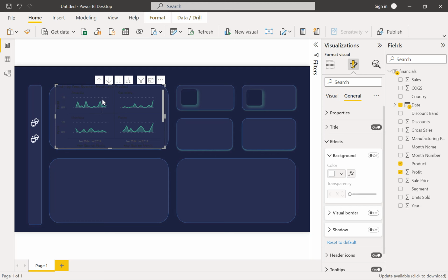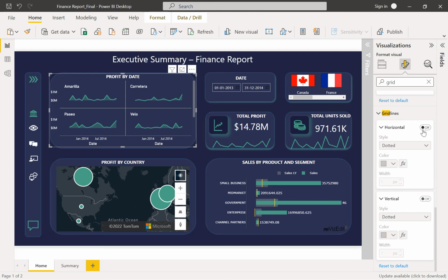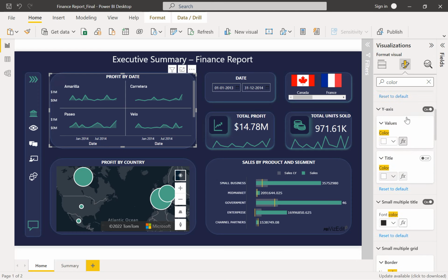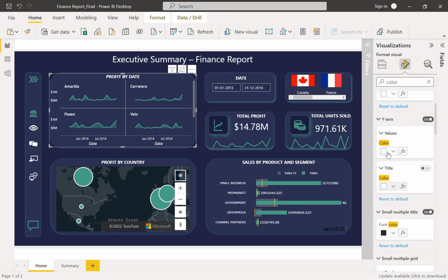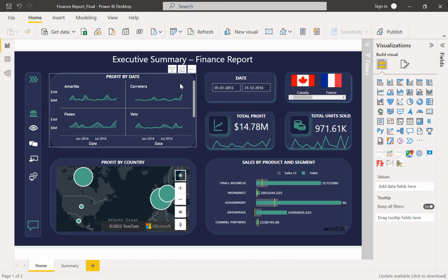And as you can see here, there are some grid lines which you will see by default, which I have also turned off. So what I can do here is type in grid, and I can turn the grid off, right? I can again type in color and change the color of my y-axis values, my titles, my x-axis values, wherever it is being used, just turn them to white, and what you will get is a visual similar to this.